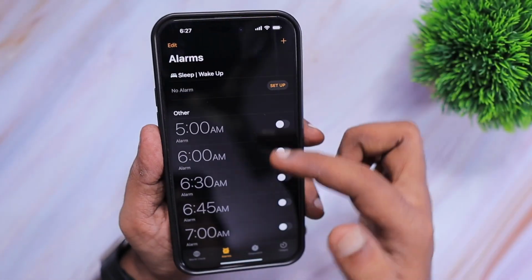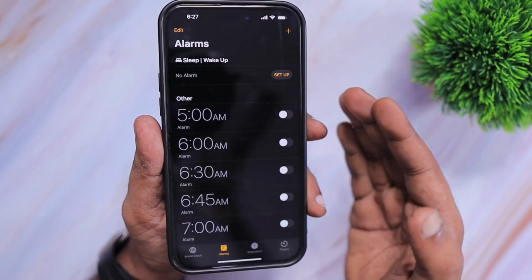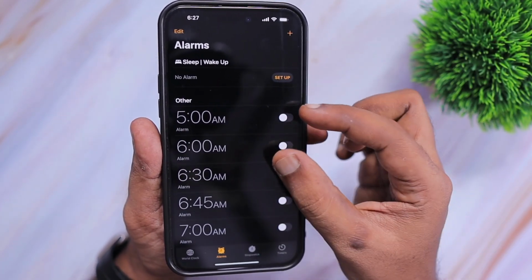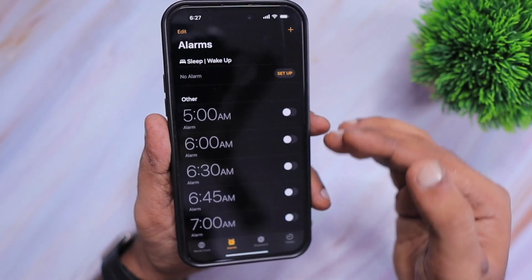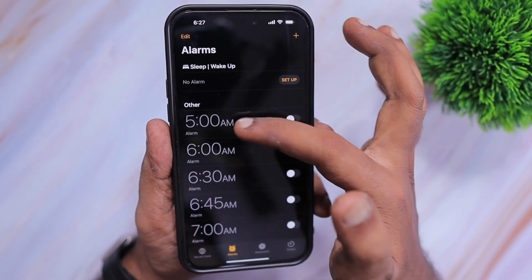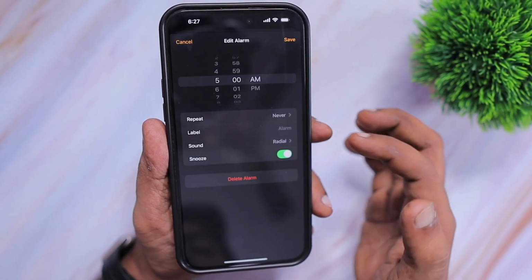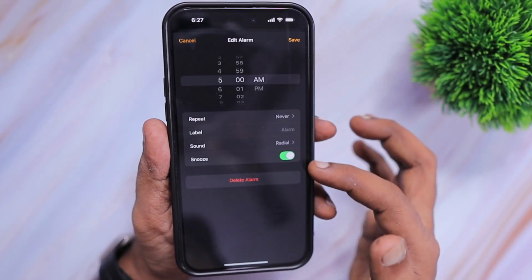And here I have searched for the Clock application as I don't have it on my home screen. If you have the Clock application on your home screen, you can tap on it and you will be taken to this page. It will show you the list of alarms that you have created. Simply tap on any particular alarm and inside you will have the customization options.